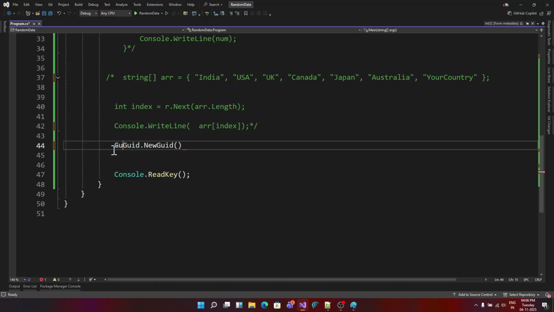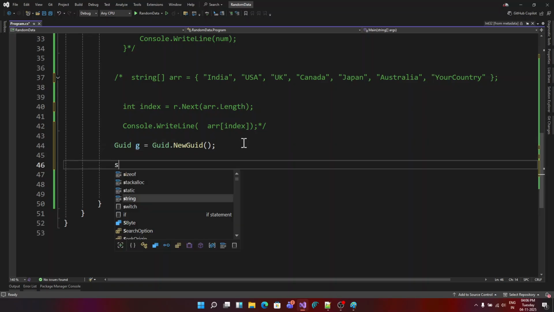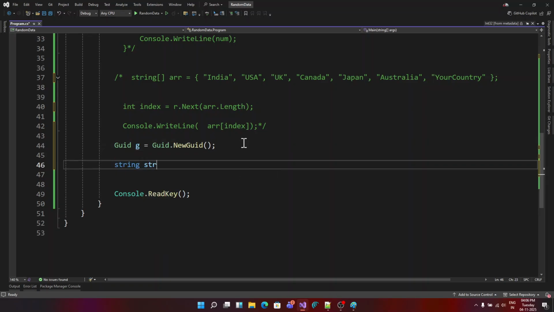Guid g equals new Guid, right? You can do this. So that's a Guid object. And then you can have a string. I'll call it guidString equals g.ToString. You could have done that in one line, but that is fine. I wanted to show you that this NewGuid is a kind of factory method. .NET does have a lot of factory methods, let me tell you.